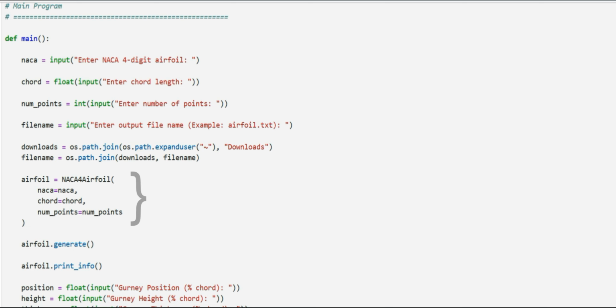We create an object from the NACA 4 Airfoil class. We pass the NACA number, chord length, and number of points as inputs. From this point, this object contains all the information needed to generate and modify the airfoil.